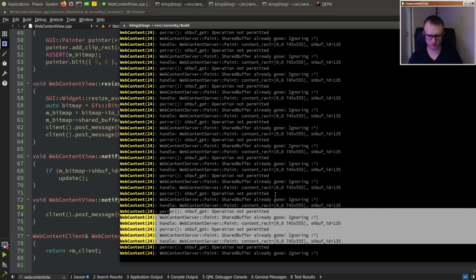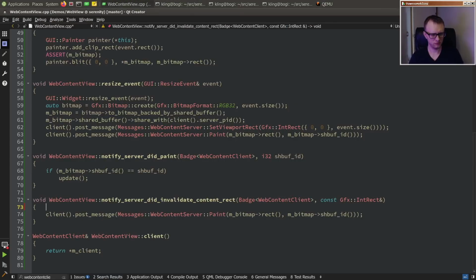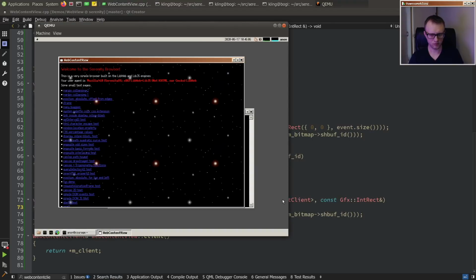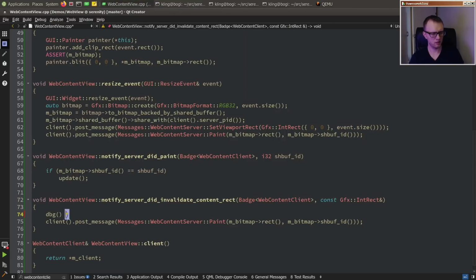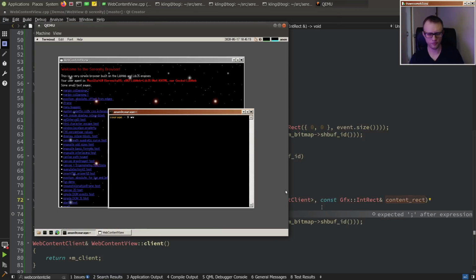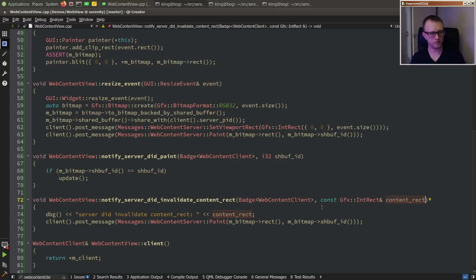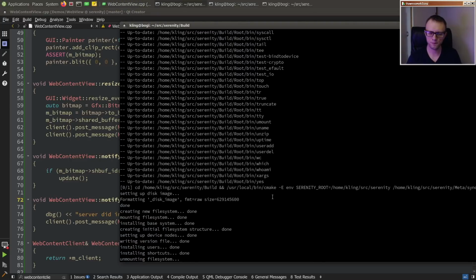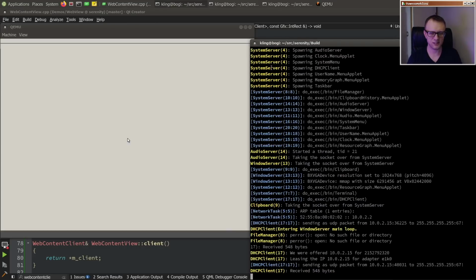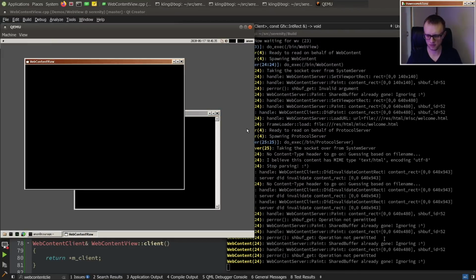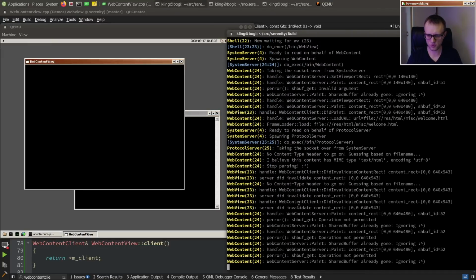Suspicious. Let's see, server did invalidate content rect. I just want to see what it says at least. What does it think the content rect is that we are invalidating? Or rather, the thing I'm interested in is seeing that the message actually gets there. Server did invalidate content rect, and then there's a big rect. That looks fine.